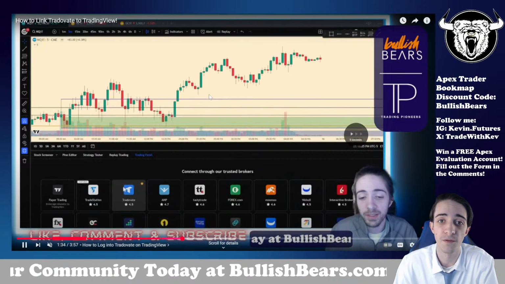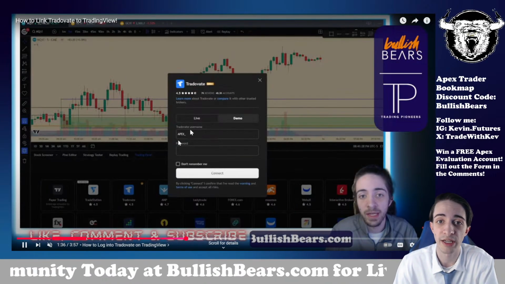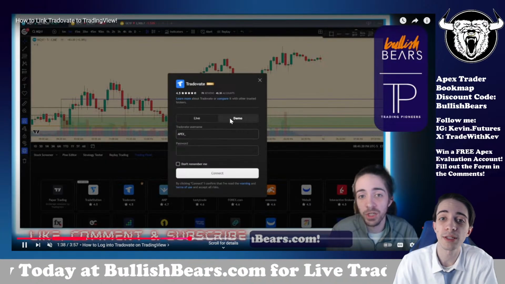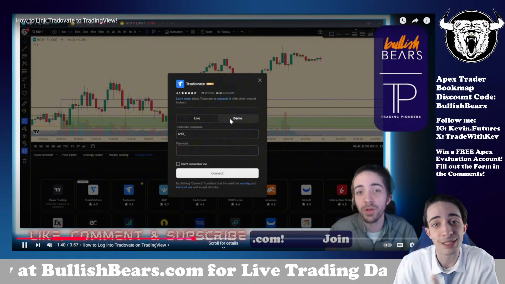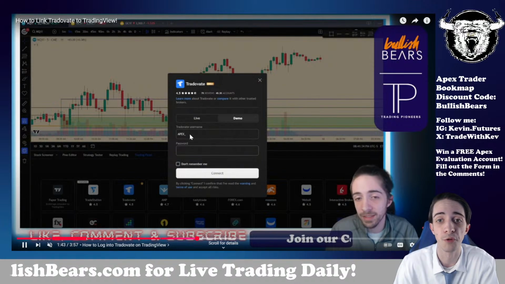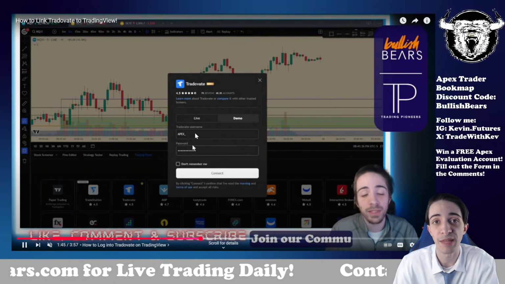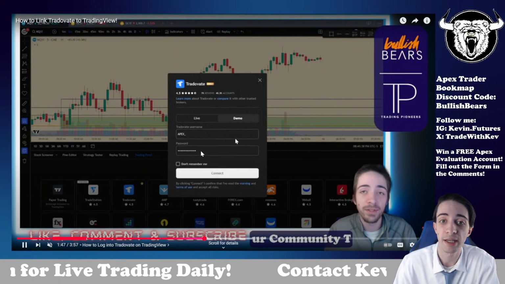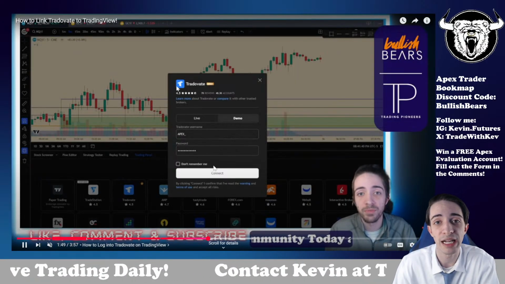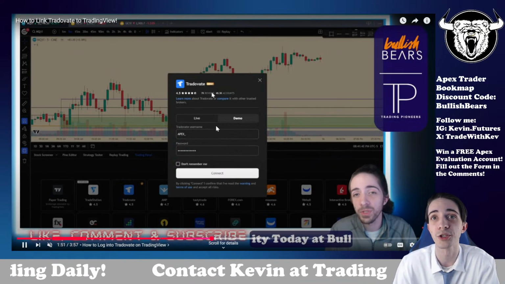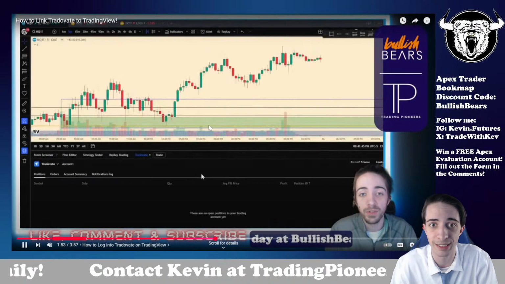Then you're going to come over to TradingView. You're going to click on Tradovate, and you're going to make sure it's set on demo, because it's not a live account. It's still an Apex account, so it's still a demo. You enter the Tradovate username that Apex gave you. You enter the password that they gave you as well, and then you're able to connect and trade right on TradingView with your Tradovate Apex account.